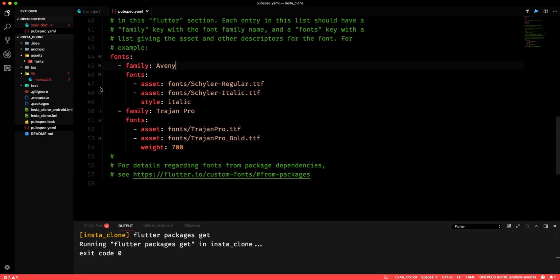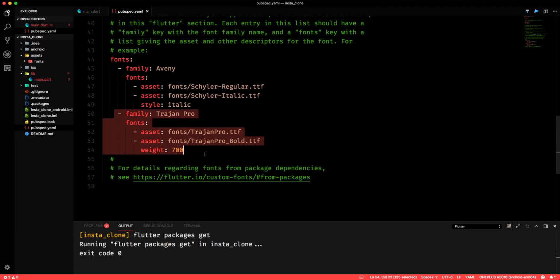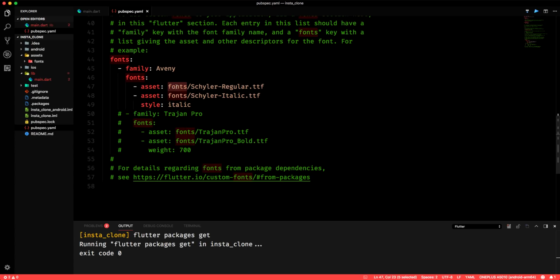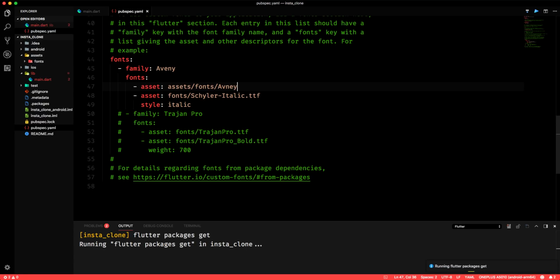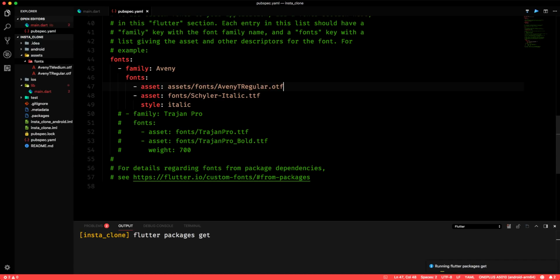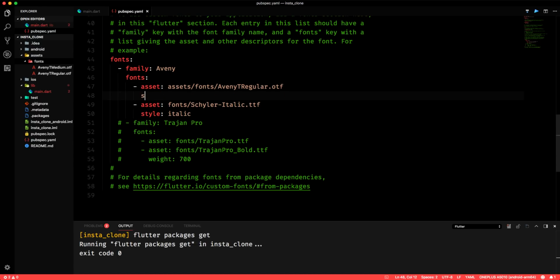Let's just comment this code as well. Okay, we don't need this. Fine. In the assets, the folder has one more folder, which is assets/fonts, and then the name of the font. So the name of our font is Avenir. No, it is wrong. Avenir regular, okay, and let me just see again. Avenir regular dot OTF. So this is our first font and the style is normal.